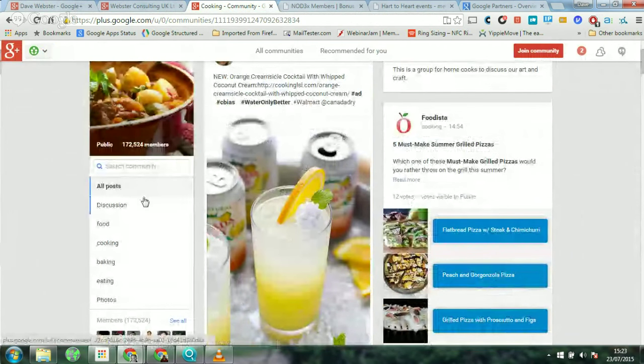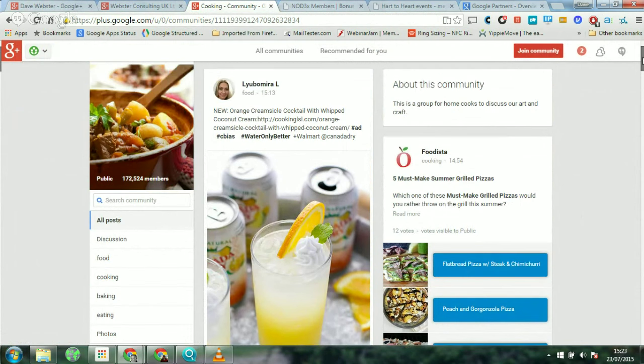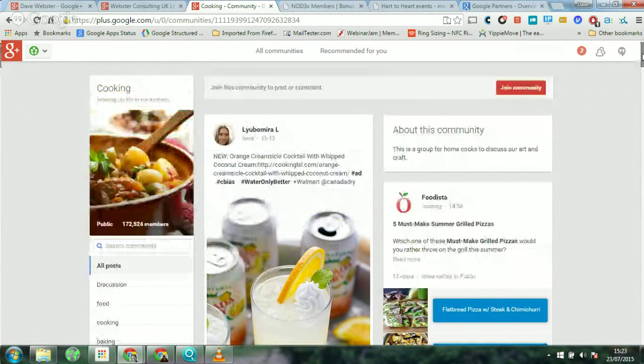And the categorization here is obviously an opportunity for other cooks to discuss things, specific types of food, specific types of cooking, baking, eating, and then photos. So communities are a great way of getting groups of people together online from all over the world around an interest that you might share with virtual friends.